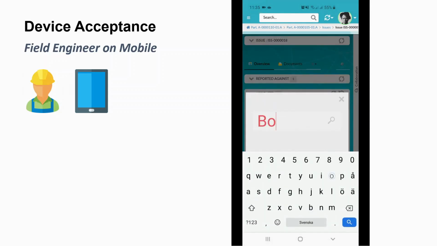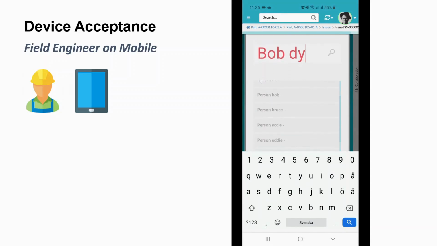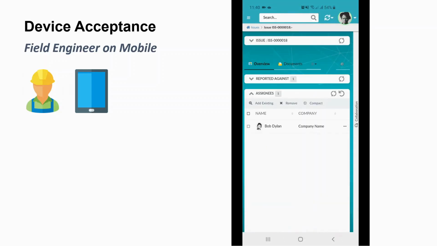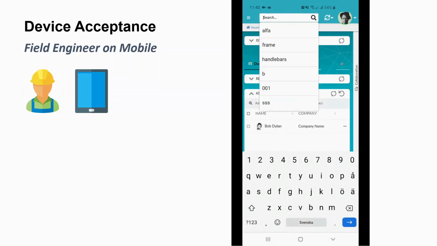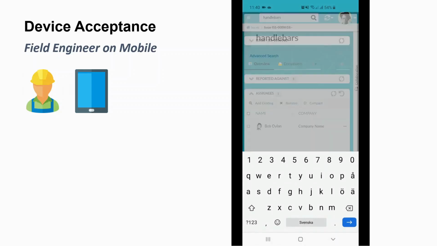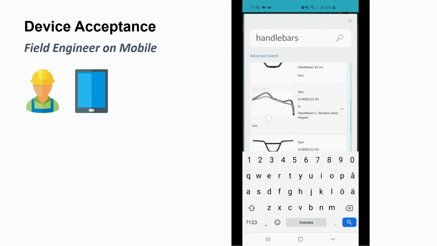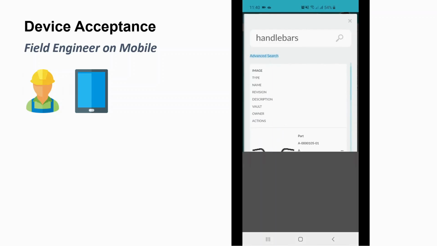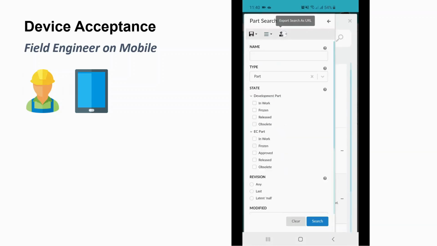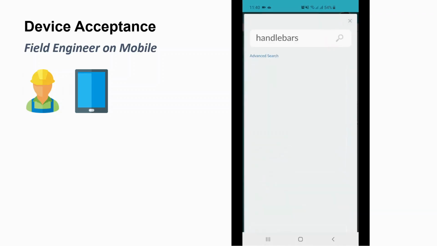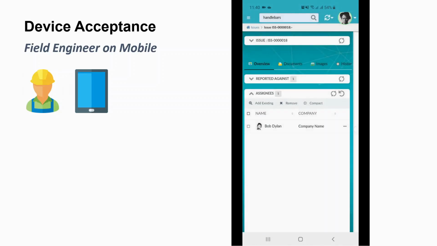You can see that currently no user is assigned to this issue, so let's address that. I identify my dear colleague Bob Dylan to be suitable for working on this, so I assign him this issue. I trust Bob Dylan to help out with this handlebars issue. So I search and see, are there alternate handlebars in the system? Yeah, there seems to be 3 in total. So I search, find 3 results, and then this search query I can export as a URL.